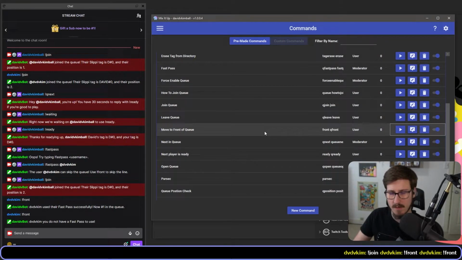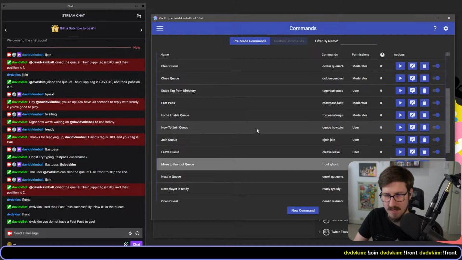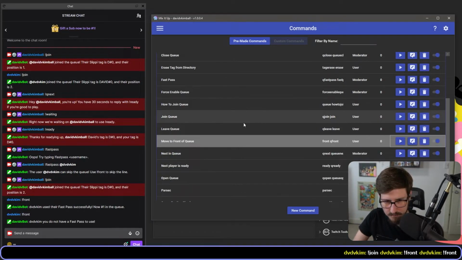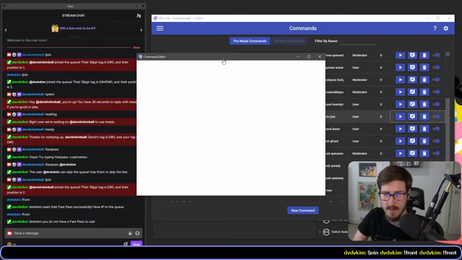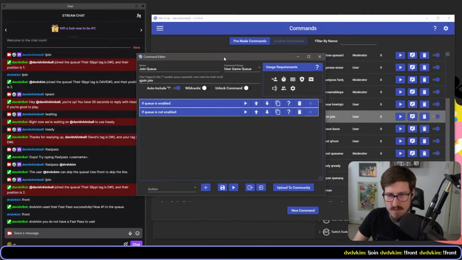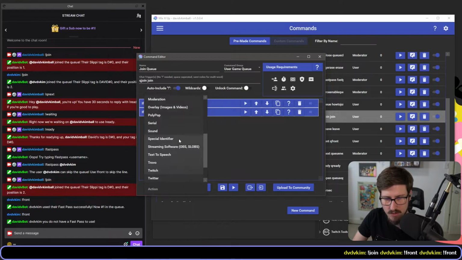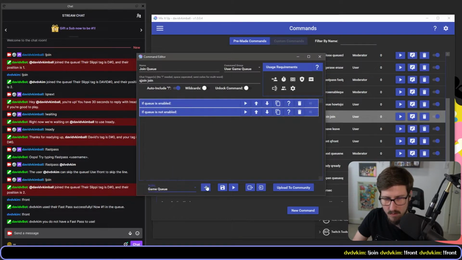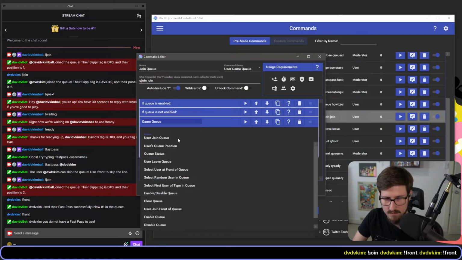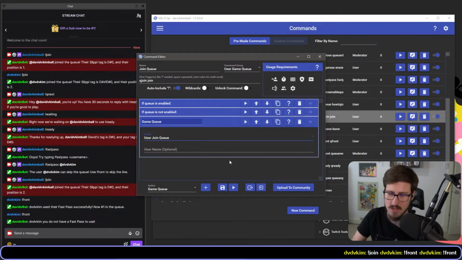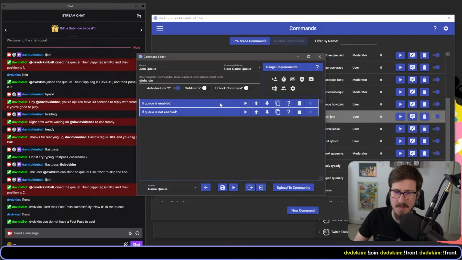But the last point I really want to talk about is this idea of associating gamer tags, or third-party usernames, with Twitch usernames. So here's how I do it. In the standard join command, you can make it pretty simple: you could normally include an action under the game queue, and just pick user join queue as the action. Done, simple. But I like to make my life more complicated than it needs to be.